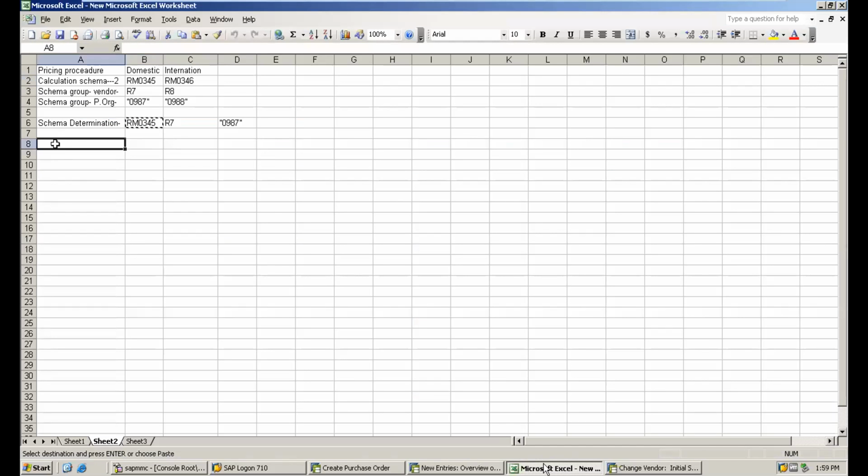Okay, up to here one part is there. Now we will go to the second part of the pricing procedure. The second part is how the price is pulling to the purchase order and what condition types we will maintain. All these things we will explain in the second part of the pricing procedure. First I will explain theoretically, and after that I will go to the practical part.